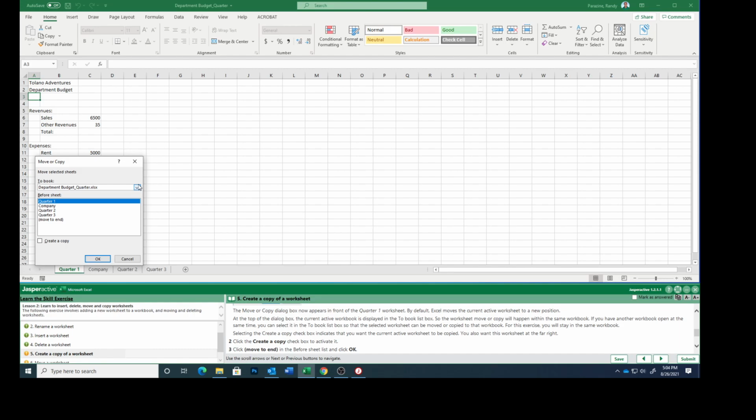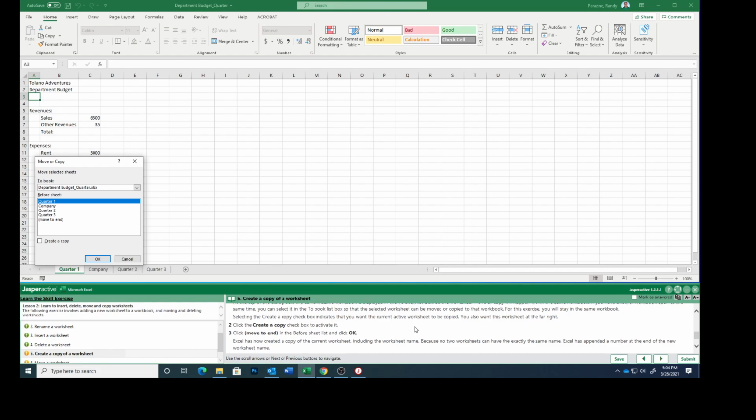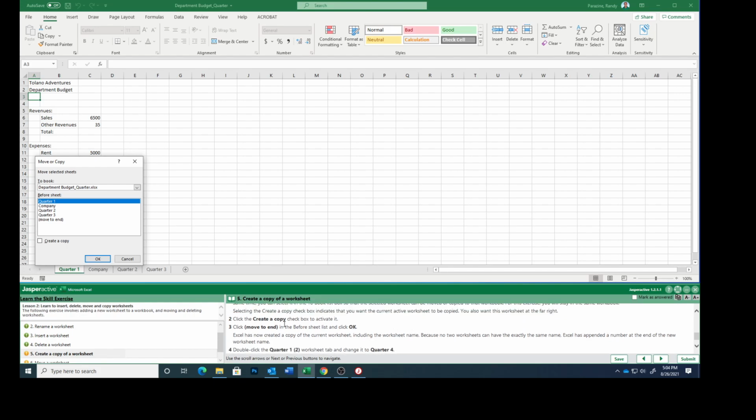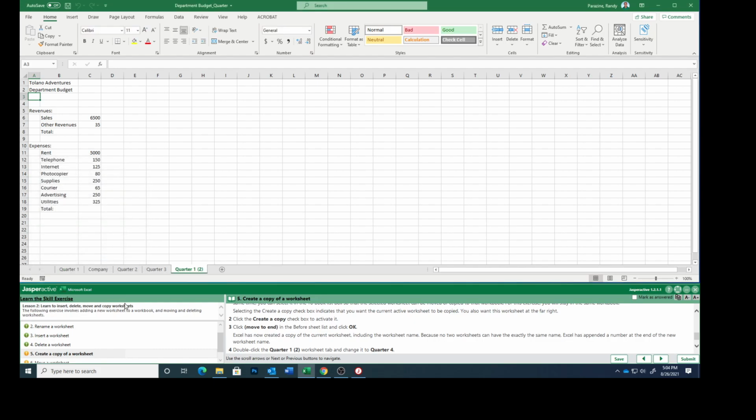Selecting the Create a Copy checkbox indicates that you want the current active worksheet to be copied. You also want this worksheet to the far right. So click the Create a Copy checkbox to activate it. Click Move to End in the Before Sheet list. So right here, click Move to End, and then click OK. Excel has now created a copy of the current worksheet, including the worksheet name.